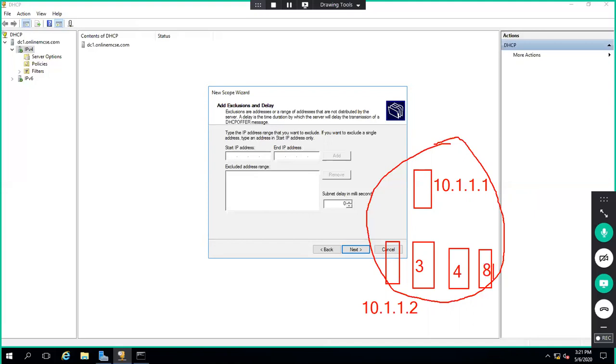But when I give a range, if you remember the range which I have given, I'm saying you give IPs from 10.1.1.1 to 10.1.1.250.